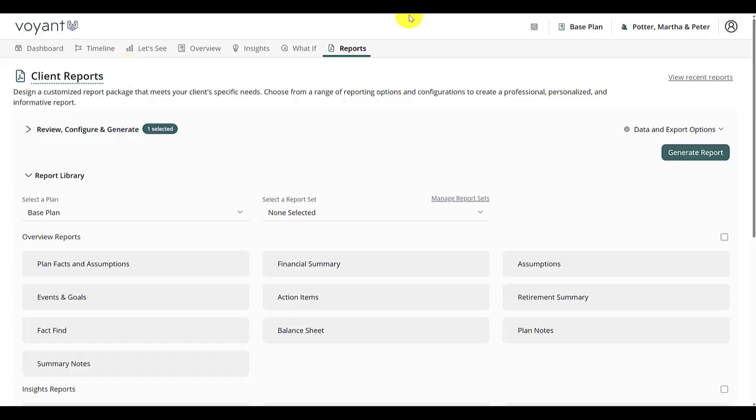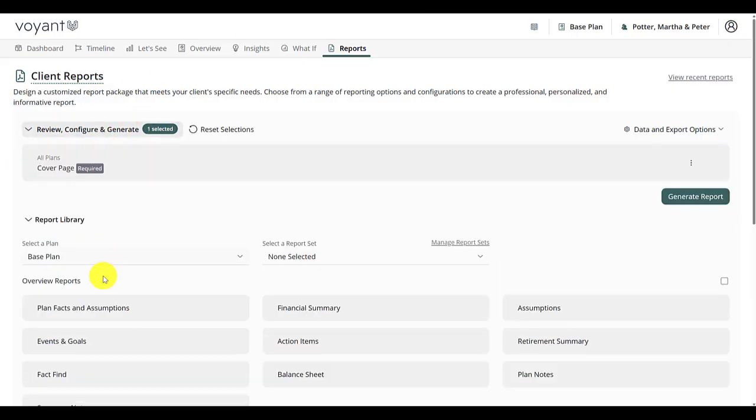In today's training, we're going to be reviewing Voyant's reports section and doing a deep dive into all of the different ways you can configure your Voyant reports. I want to start by pointing out the review, configure, and generate section. As we start to add different reports to our report set, you'll see this section start to populate.